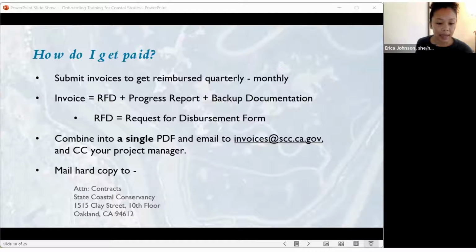I saw a question: does the RFD include payroll expenses? For staff that are on your payroll, we have a page on the RFD where you fill out their position, time, and hours, but I'll get to that in the slides upcoming.